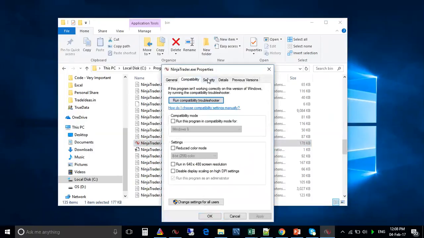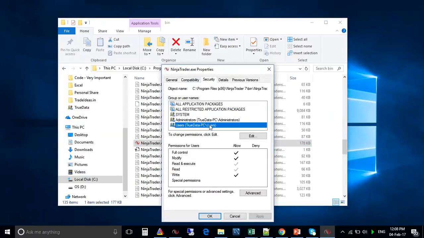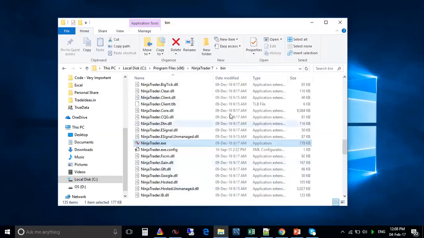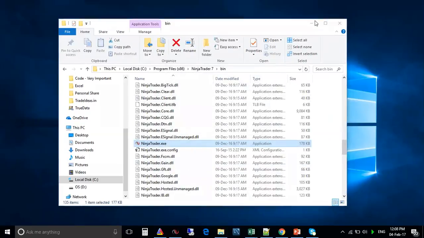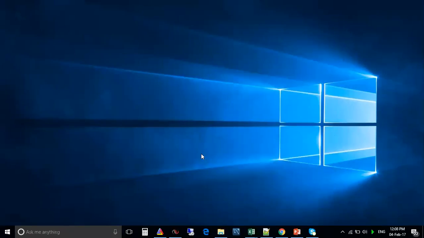So again, compatibility and security rights have to be given. I've already given them to save time. So this is about this. This is to be done for all the applications which you are using. This is the Windows requirement.